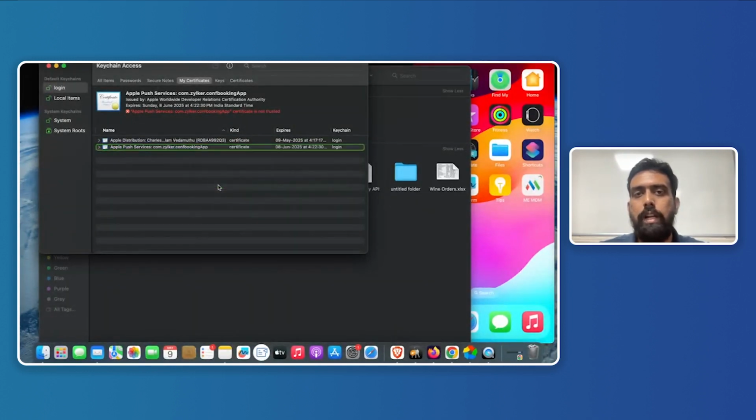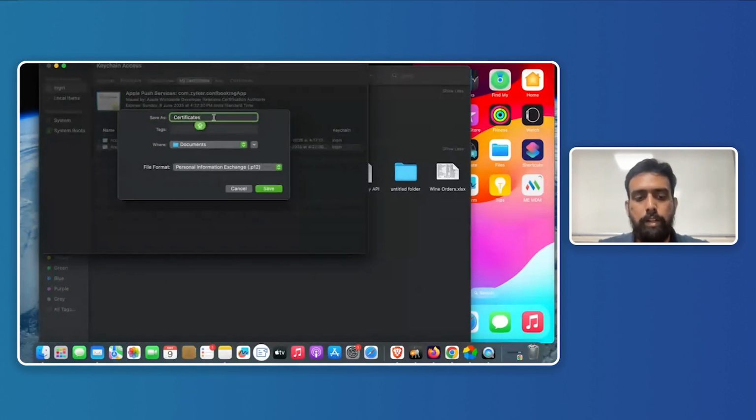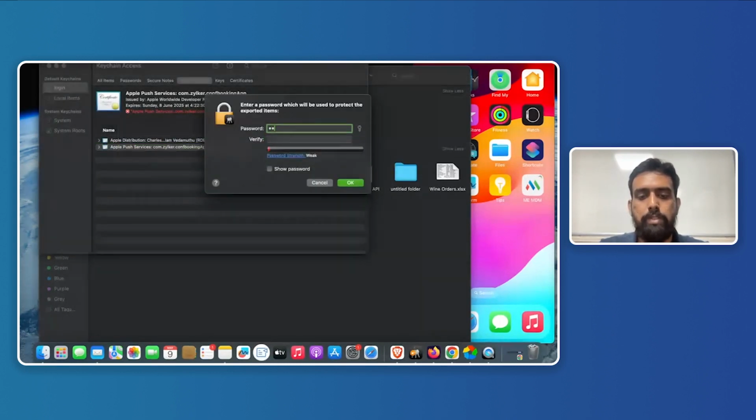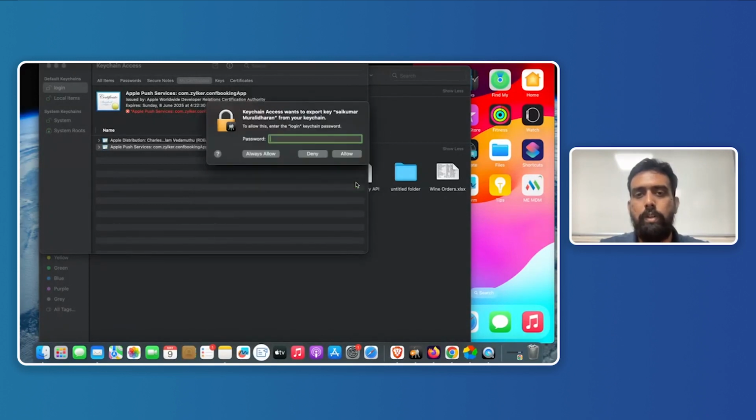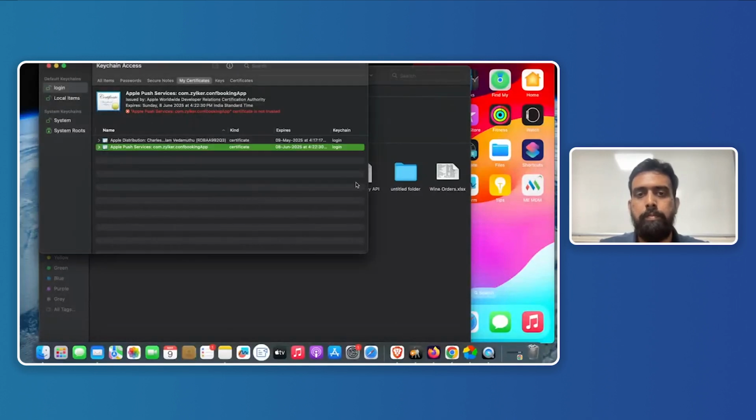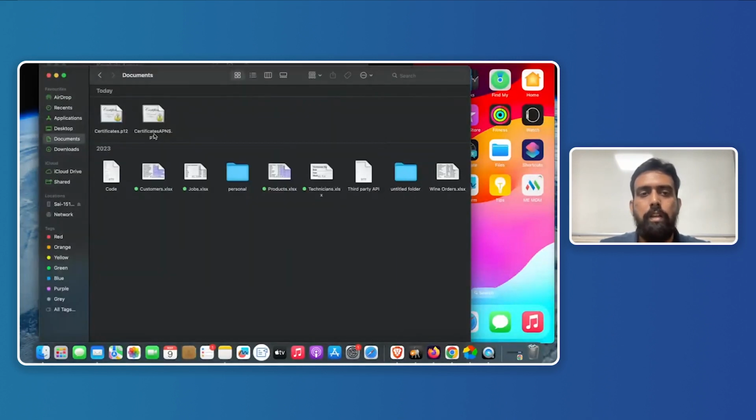I just need to go ahead and export it. I'll just change the name as APNS and I'll click on save. I have to enter the password, which will be used later. Now, once this is done, I'll click on OK. I need to enter the system password. Right now, once this is done, you can see the certificate has been downloaded in my Finder over here in documents. Right now, we have both the certificates.